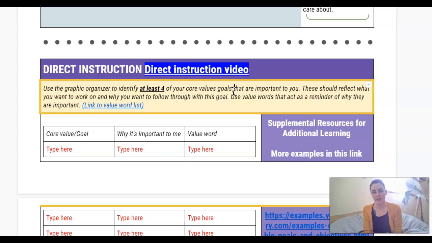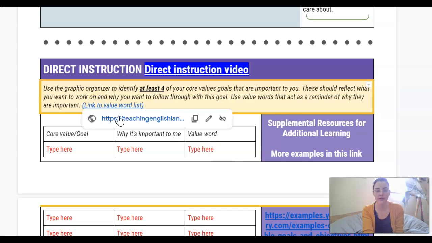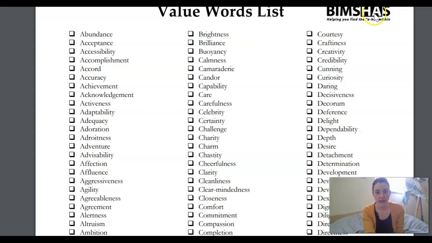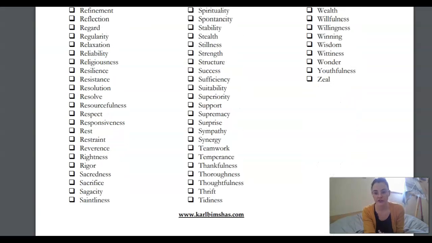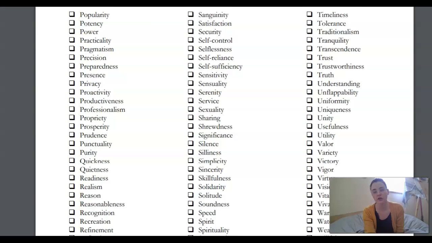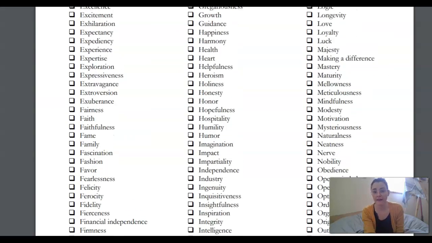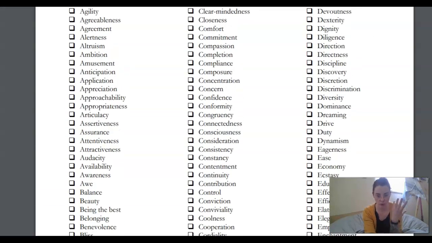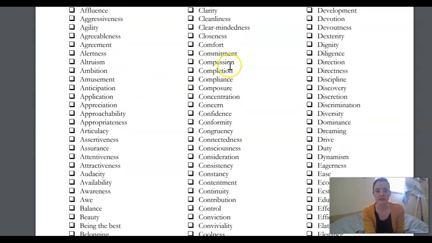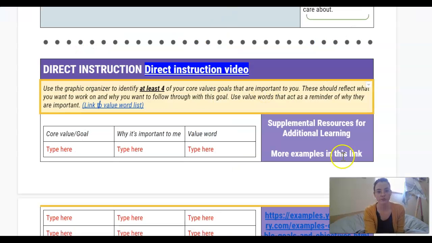Okay, so if you have a hard time finding a value word, there is a link right here, which I'm going to click on. And this is just a value word list that gives you a lot of different words that you can choose from. I actually found it a little bit easier to start with a value word and then grow from there, like what I wanted to shape. So what stuck out to me is concentration. Okay, so let's go back to the module.